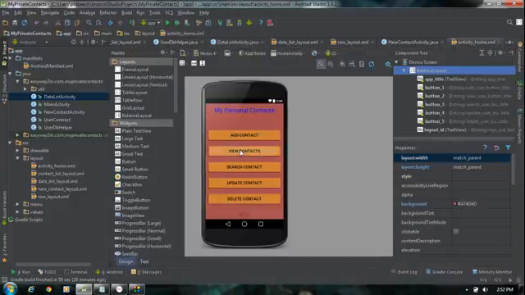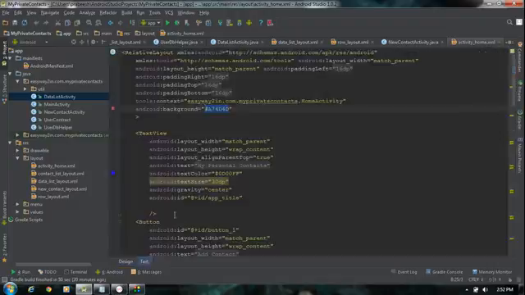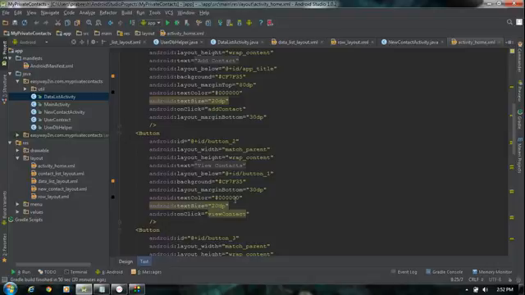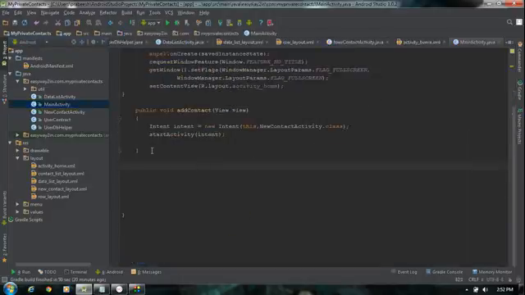So when the user clicks the view contact button, we have to display the list view. So we have to create the appropriate method for this button. The on click method for this button is view contact. So we have to create this method in the main activity. Go to the main activity and create that method, public void view contact. Don't forget to add the view argument.